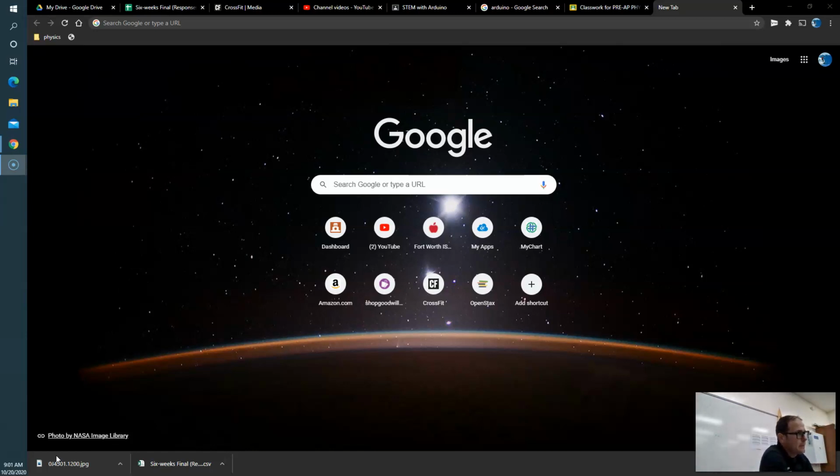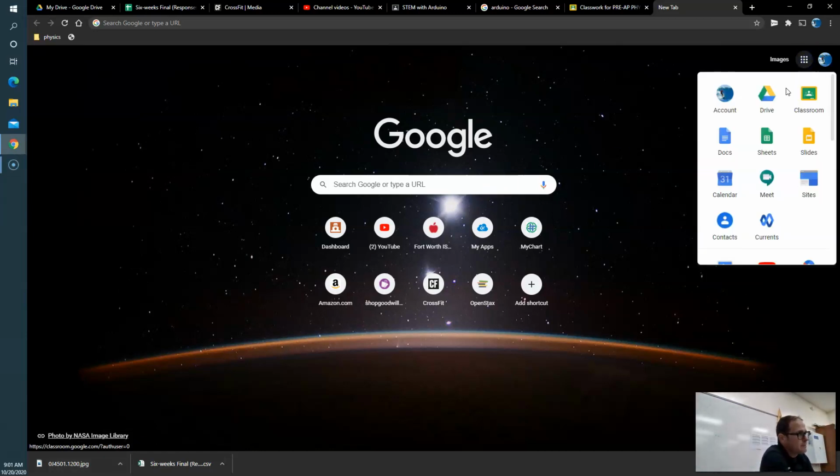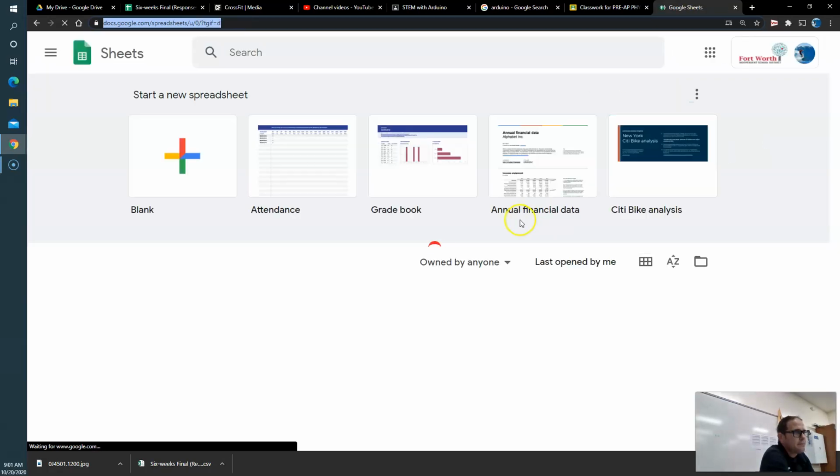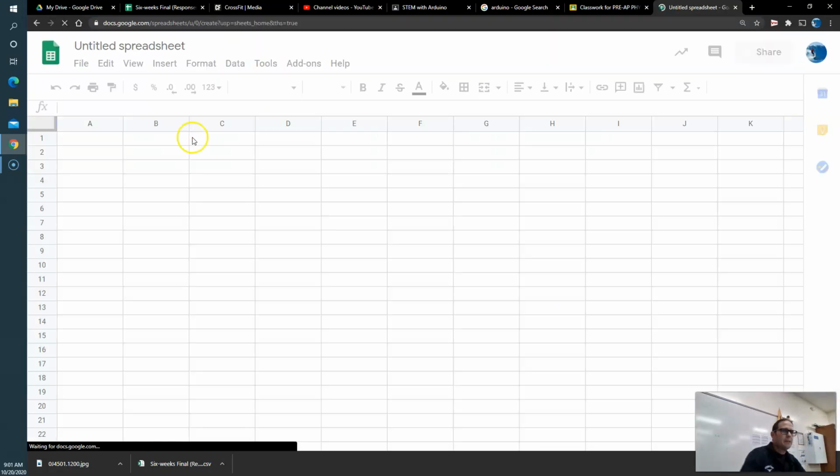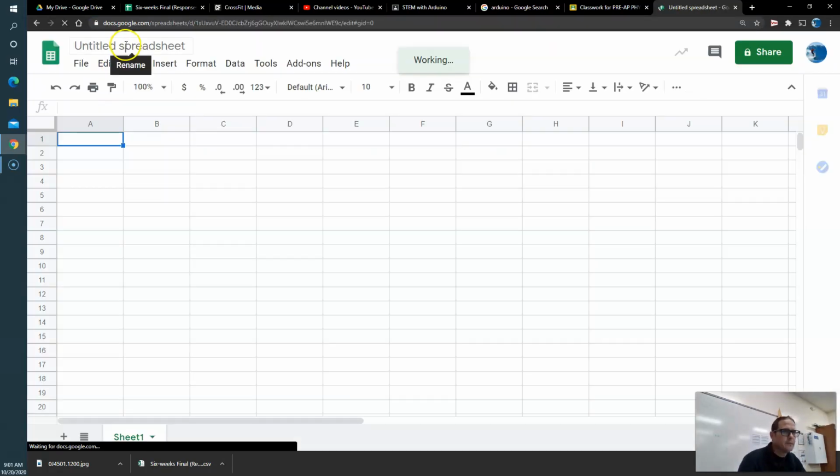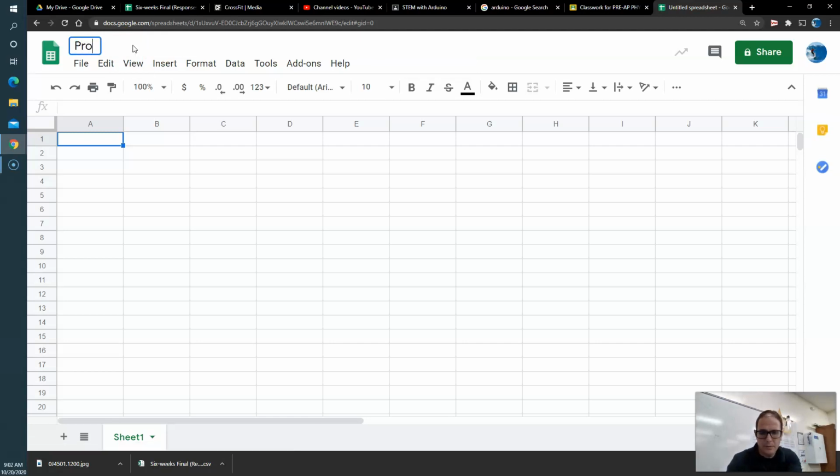So you open sheets, and the first column, let's call this projectile. Is going to be the time in seconds. The second column is going to be the x position in meters, and the third column is the y position in meters.